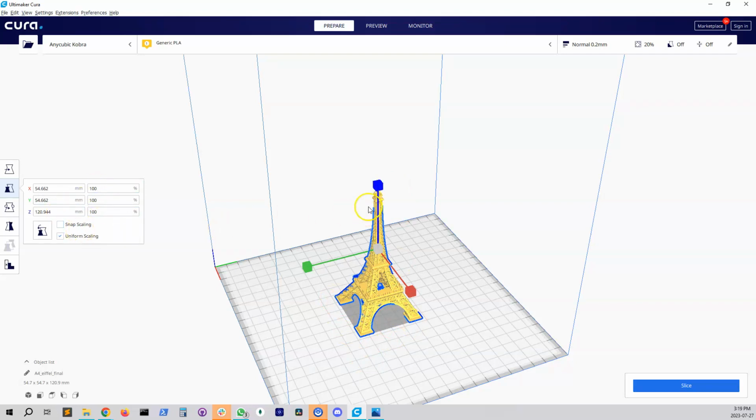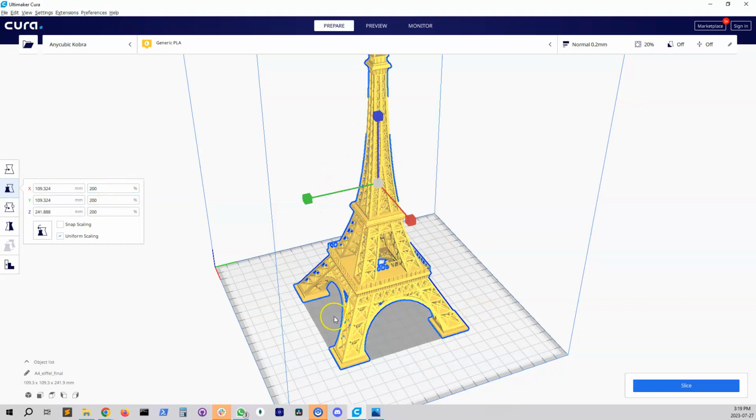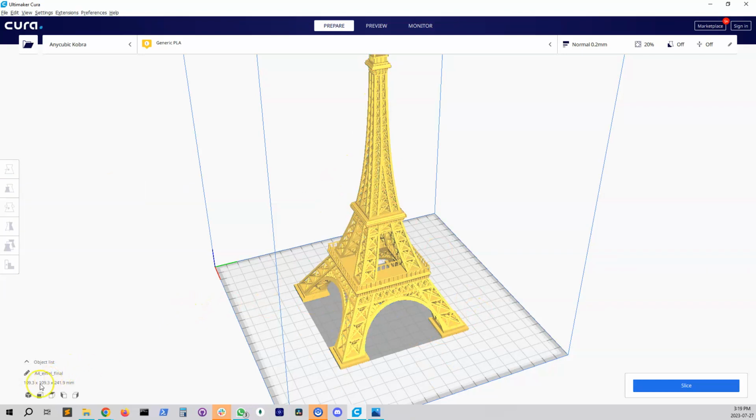You can also resize this. By default it is 100%, and if you click on uniform scaling and set it to 200%, everything will go to 200%, all XYZ. Hit enter and you can see it got bigger. Now the size is 109, 109, 241. It depends on your 3D printer, how big it can support. Based on that you can print it.